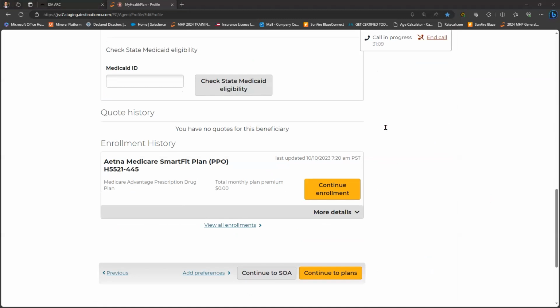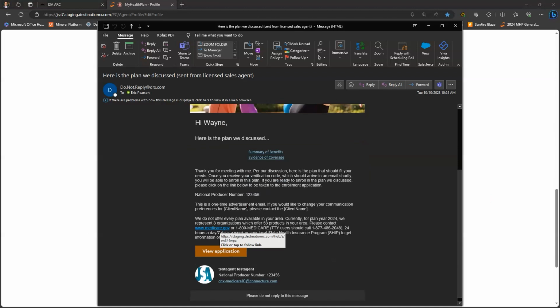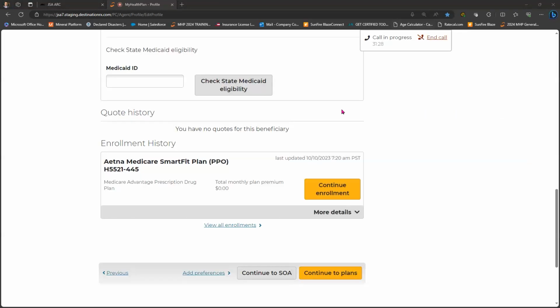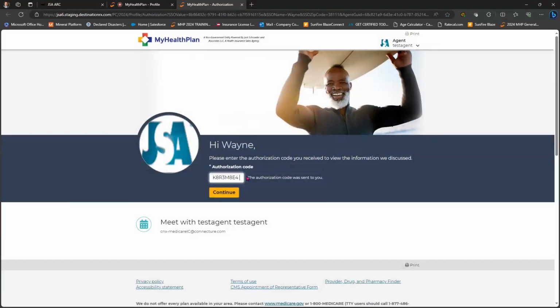Once your client receives that email, they click on View Application. This is where they have access to the summary of benefits, evidence of coverage, any of those documents that you included on that enrollment email. Once they click View Application, they will be prompted to enter in that code. They'll enter in that code and click Continue.